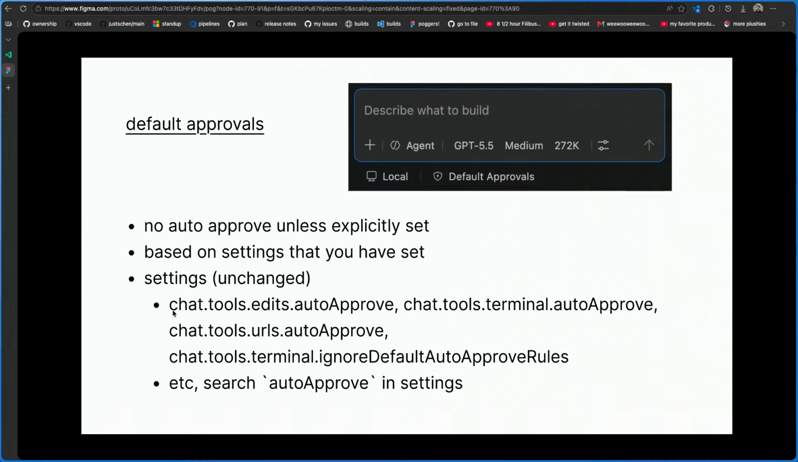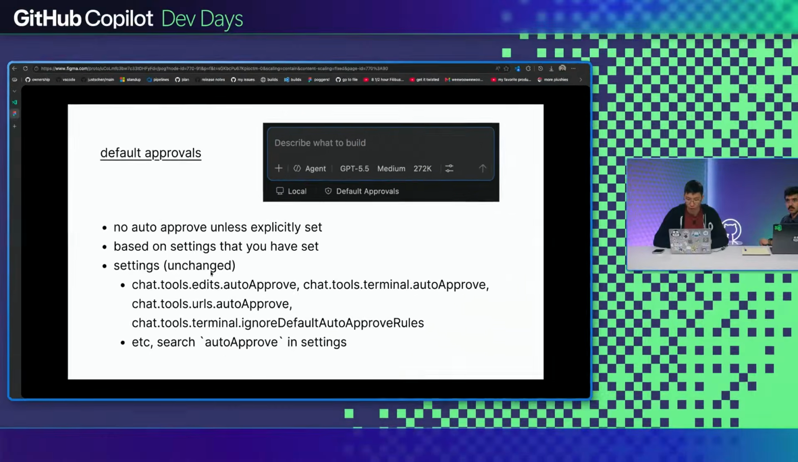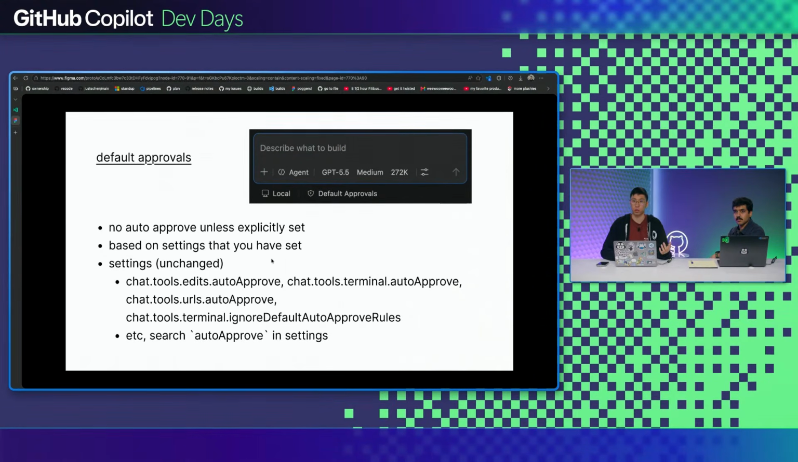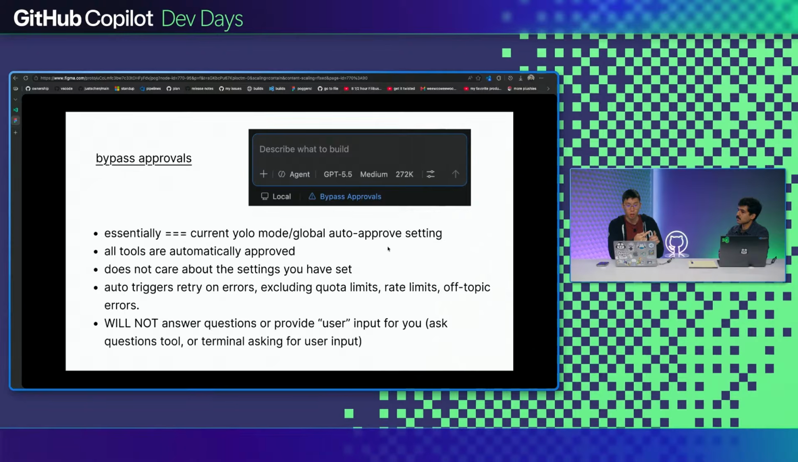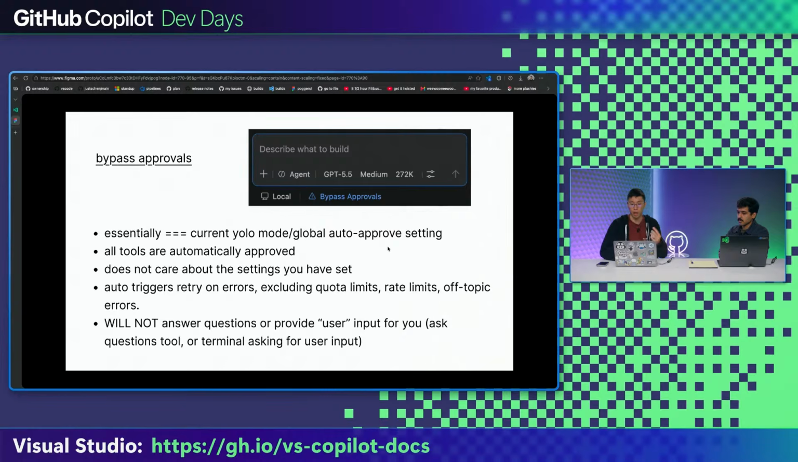What if we just want to blanketly allow everything? And yes, this is a little bit of a dangerous thing, but we have this new thing called bypass approvals. It's essentially equal to the existing YOLO mode / global auto approve setting that we have. All tools are automatically approved. It doesn't really care about the settings that you have. So any settings that you previously had set with global auto approve, with terminal commands, with anything like that, will all be ignored if you have this picker set.